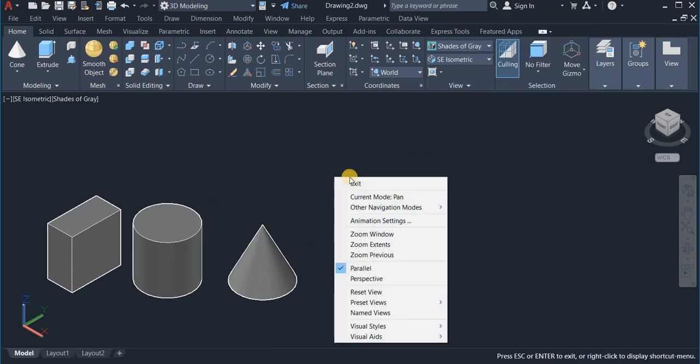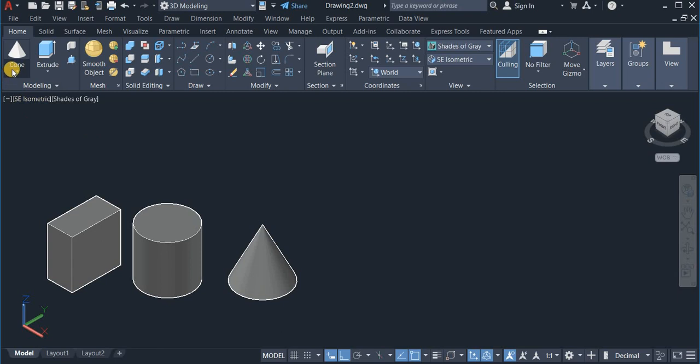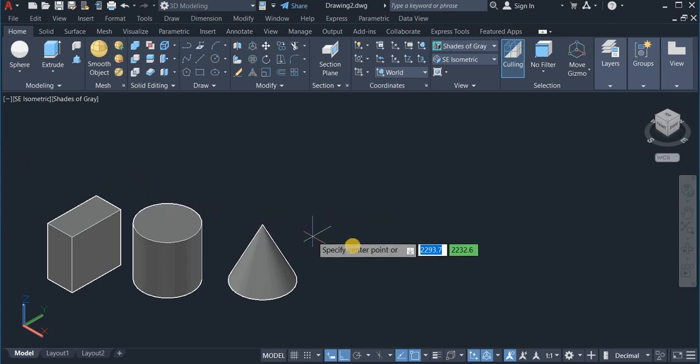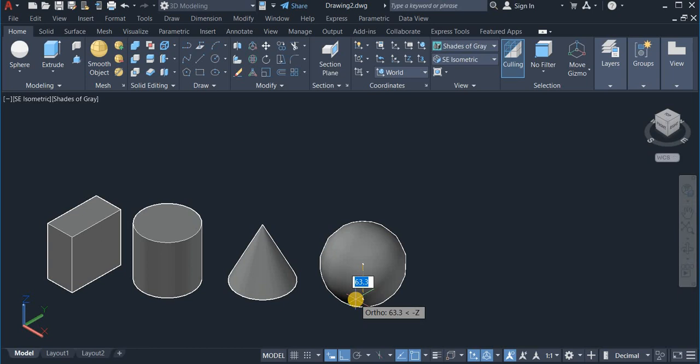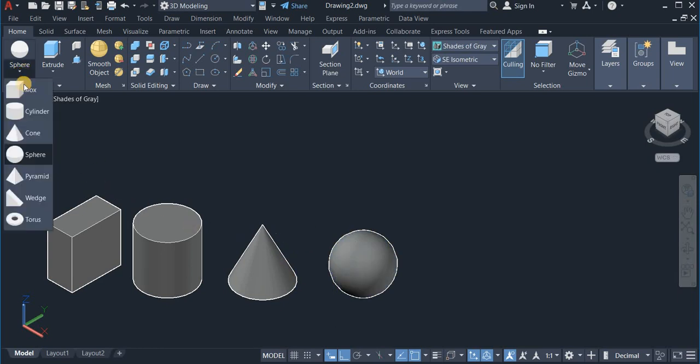So I move on to the next one. Here, click on the tiny arrow again and select the sphere. For the sphere, I just have to pick the center and specify the diameter of this sphere. Also make it 50 as diameter. Okay, let's move on to the next one.